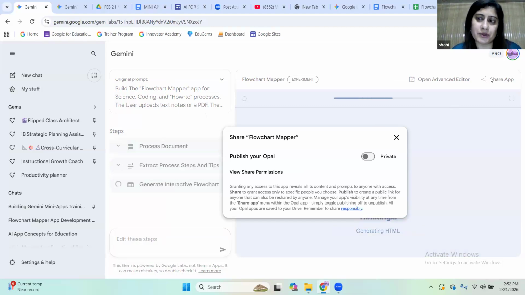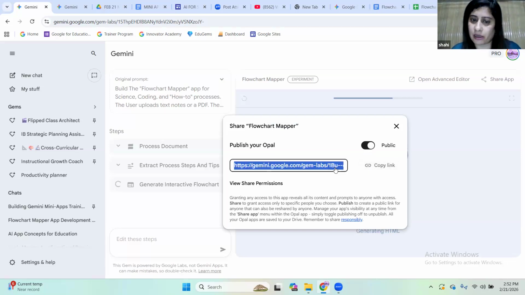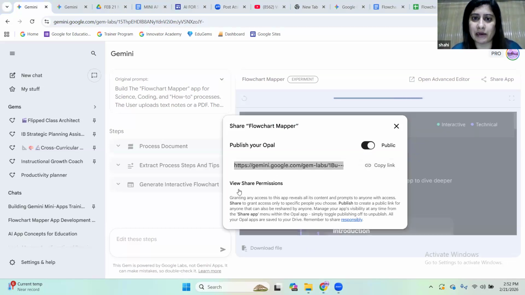I can also share this app. The method of sharing the app is you click share app, and you change it from private to public. It will take a bit of time because this is an app, not a normal chatbot gem or something of this sort, so it takes a little processing time. Here is the link, which I can copy, or I can simply select it and click copy. Now I'm going to share the link with the audience. They can also try out this app, which I recently created during the demonstration.